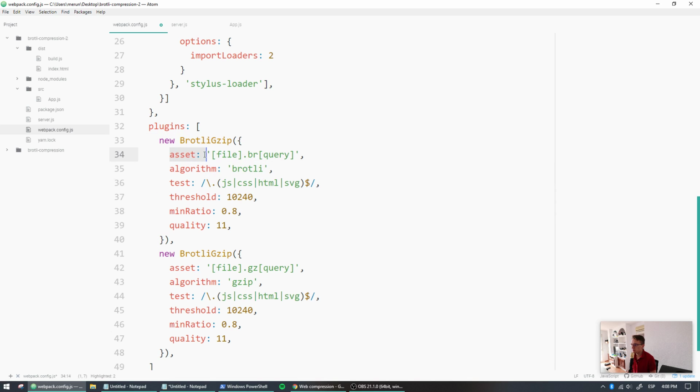This is important because the asset has to be file.br and query. Query is in case you want to add some parameters, like a token or something, for your specific file in case you have multiple files. And the file here is the file name. In this case it will be build.js. So the file will be build.js.br. That's the compressed file.